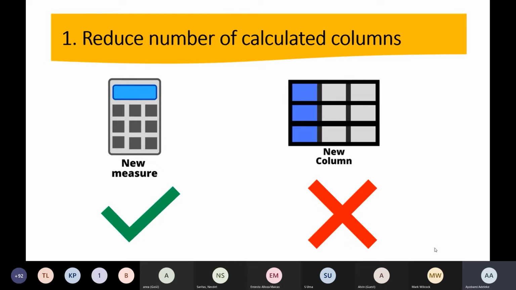But DAX measures are dynamic. They execute based on your current context. So when you use the same measure in two different contexts, you get two different results based on the particular context and the form of aggregation you have implemented within that measure. Now, the next thing about measures: measures don't consume space in memory. They only evaluate when you reference them or when you call them within a measure or within a visual.